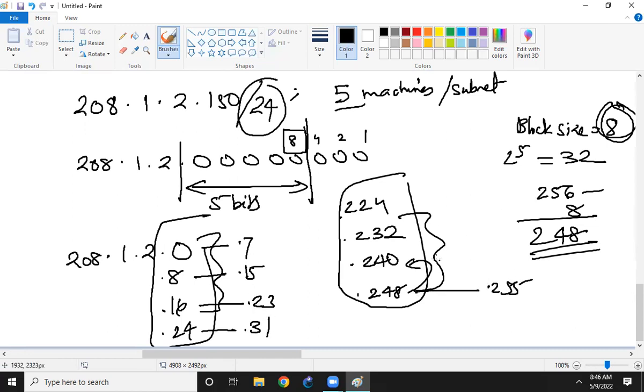So now for the last, what will be the broadcast? 255. Dot 255. Very good. For second last, 247. For third last, 239. Sorry. And say fourth last, 231. Clear? Okay.